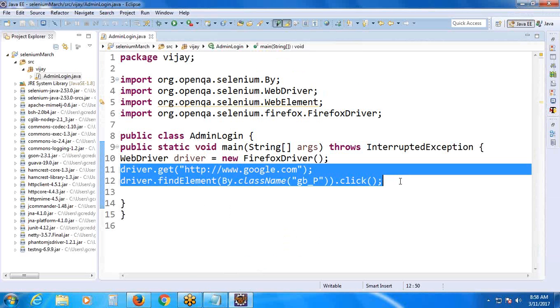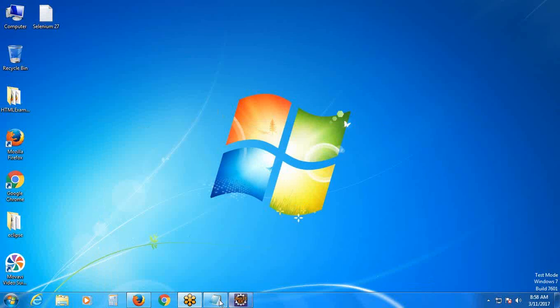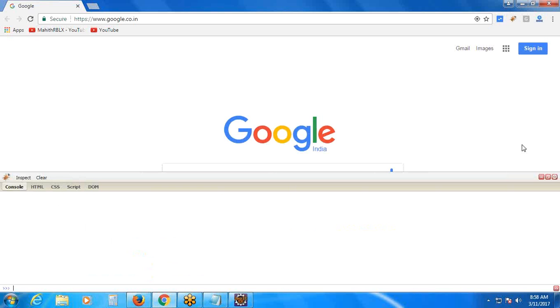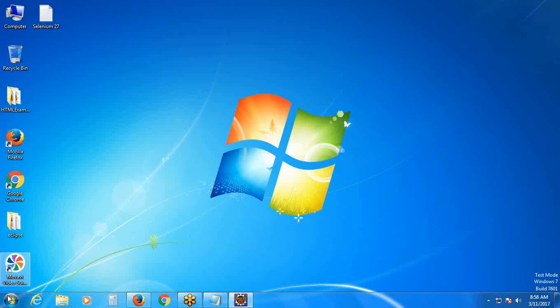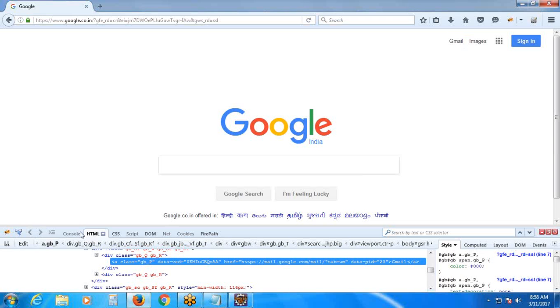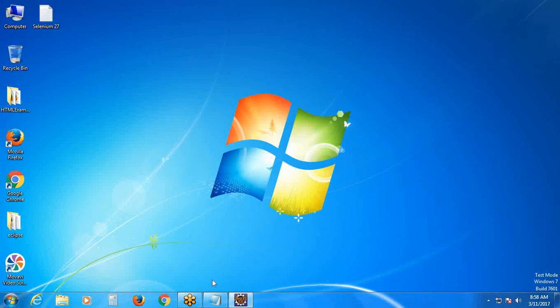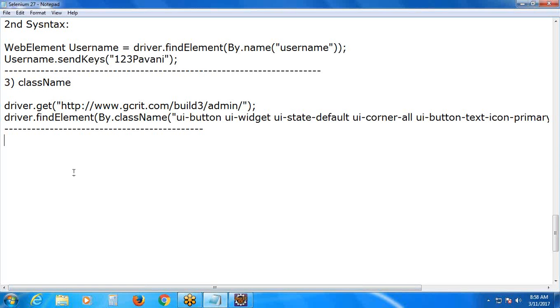Otherwise, if you have any confusion, Vijay, you do one thing. Place the mouse pointer, show the element, and here place copy. Instead of reading, just copy and paste. Okay?